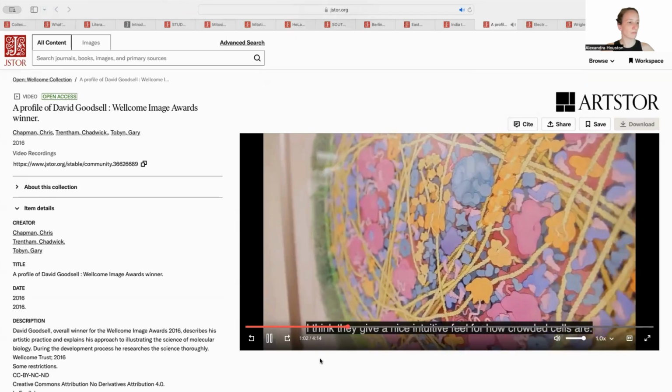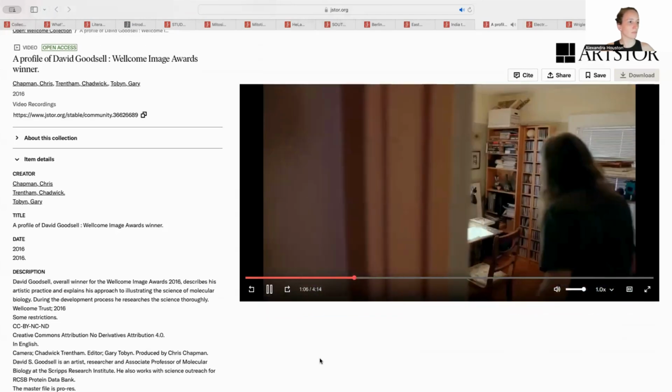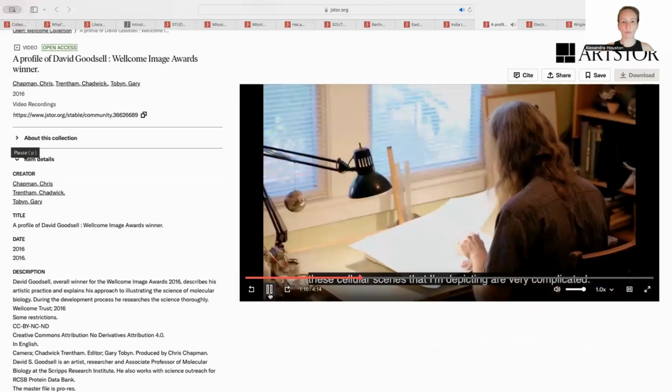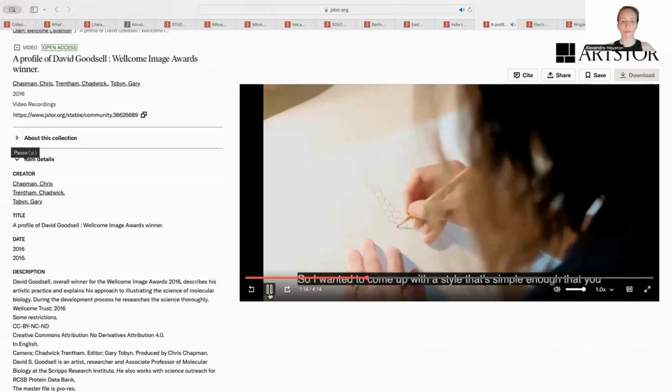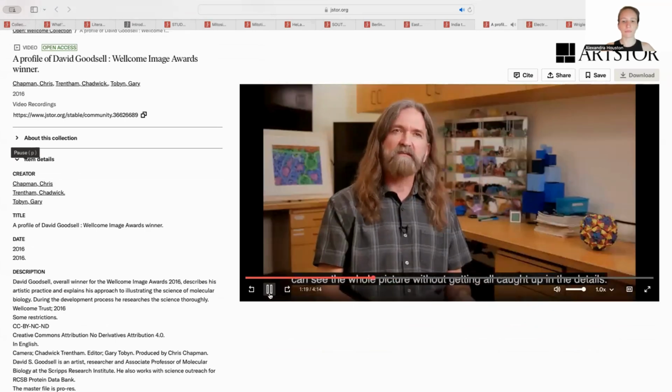How crowded cells are and the complexity of cells. These cellular scenes that I'm depicting are very complicated. So I wanted to come up with a style that's simple enough that you can see the whole picture without getting all caught up in the details. So that's why I use these.